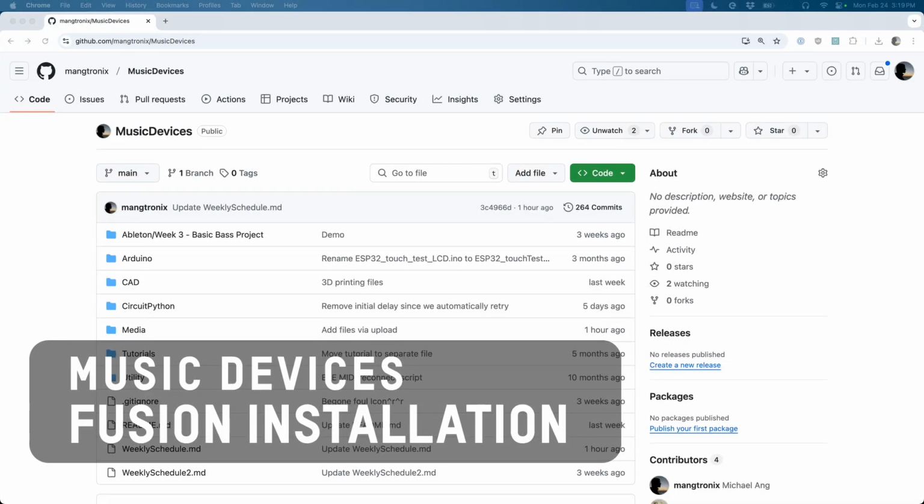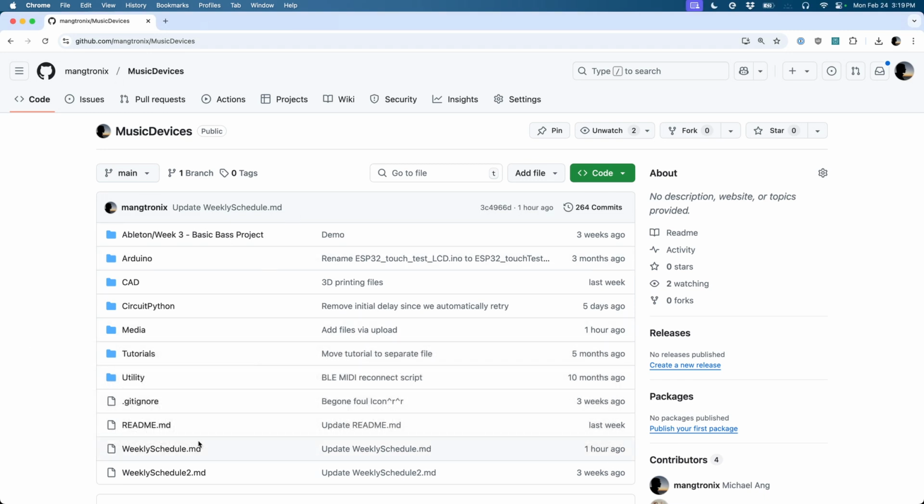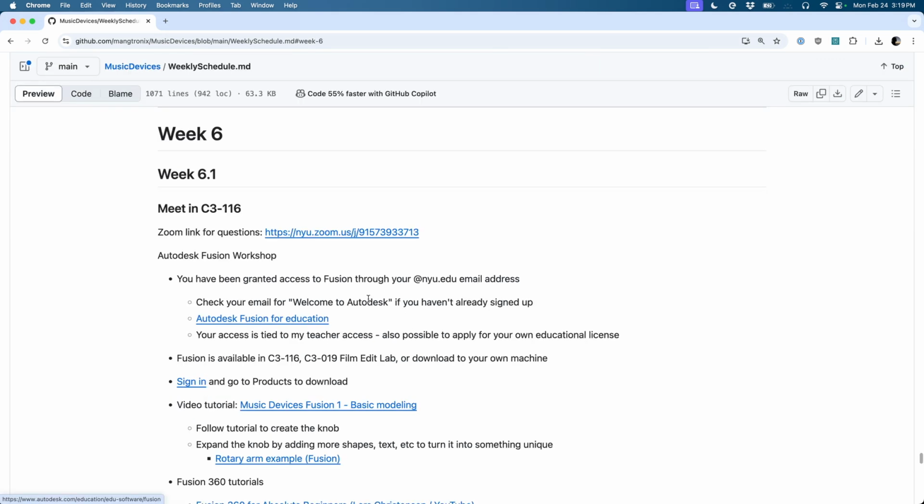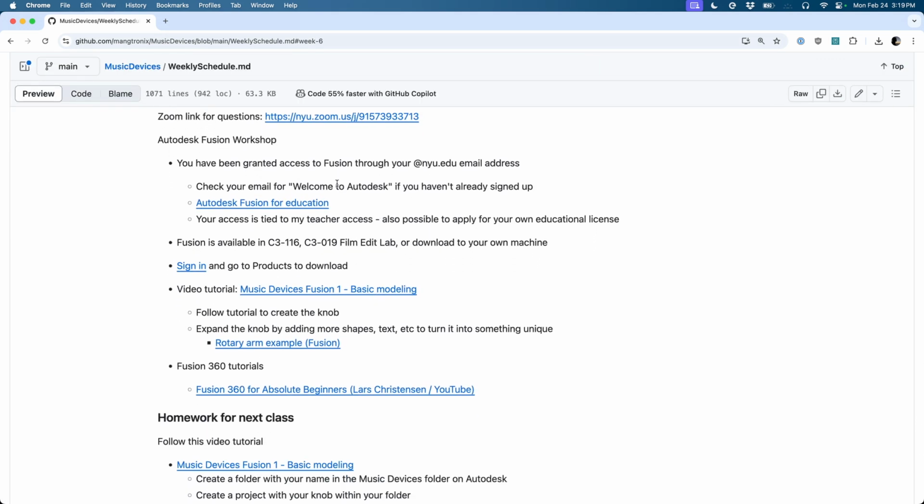This is a quick overview of how you can access Fusion. If you go to our course website and you go to today's course notes, here we are in week 6, you can see there's a link to this Autodesk Fusion. And basically we have Fusion already installed in a few of the different labs, such as C3116, the Film Edit Lab as well. You can also download it to your own machine.